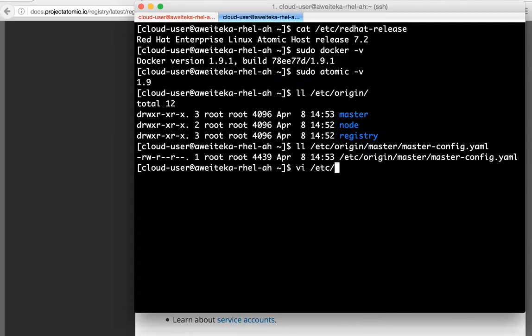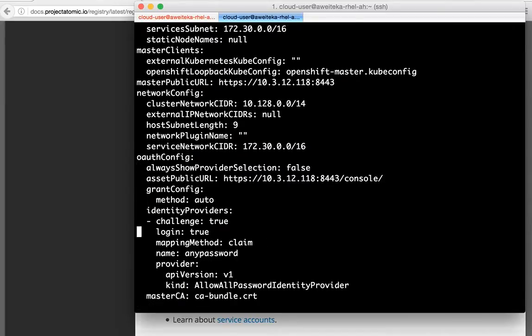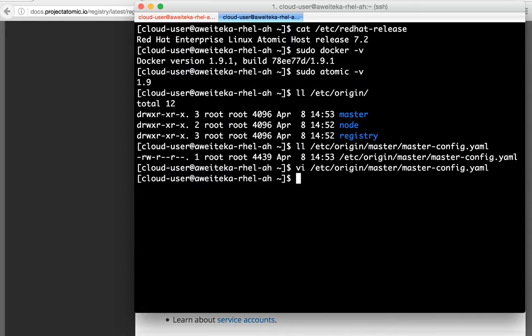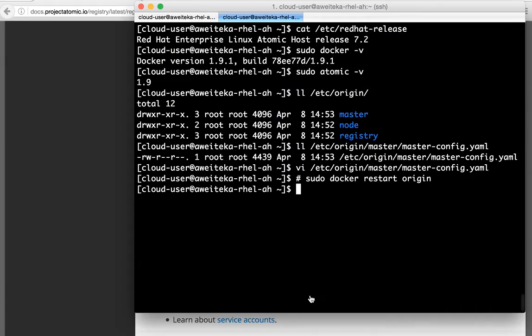Anytime you edit this file, let's say you want to change an authentication setting or something, it ships with an allow-any password provider, meaning any username or password can be used. Whenever you change that file, you simply need to do sudo docker restart origin, and it will read in the configuration. So it says our registry is hosted here.